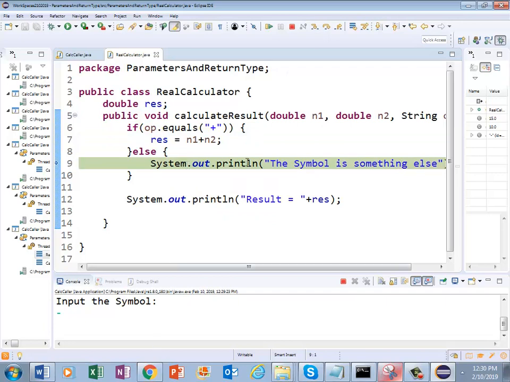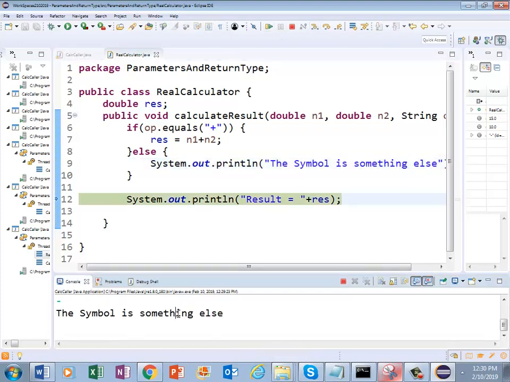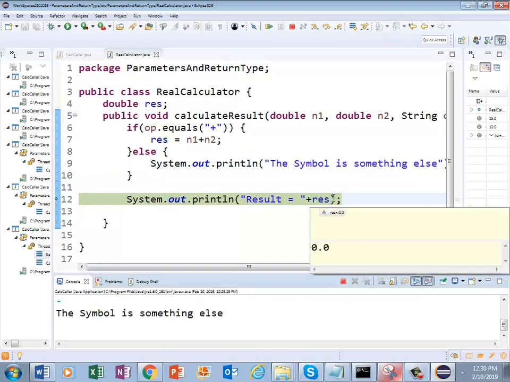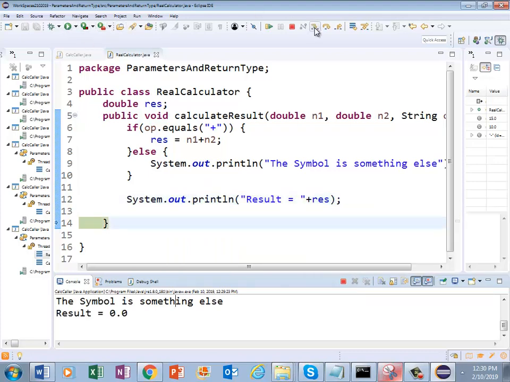And in the else block it will be printing the symbol is something else. So it is printing, okay, the symbol is something else, can you see? And then it is coming to this system out. Now result equal to what? Do I have any result? No. So it will print what? You will see that result equal to 0. We do not have any result. Does it make sense up to this? Do you understand this?